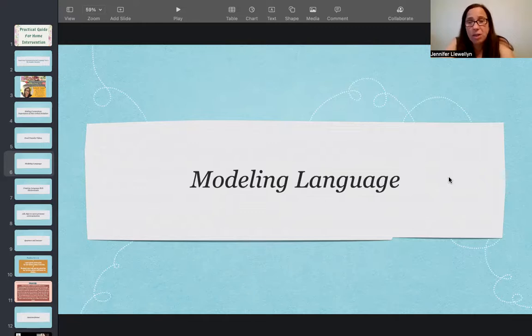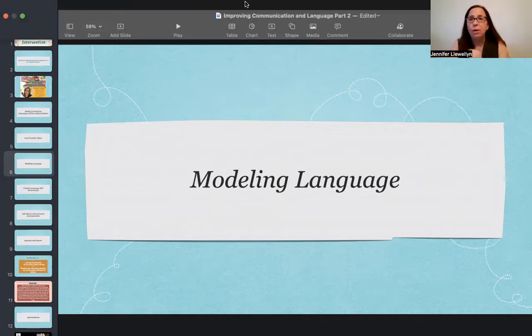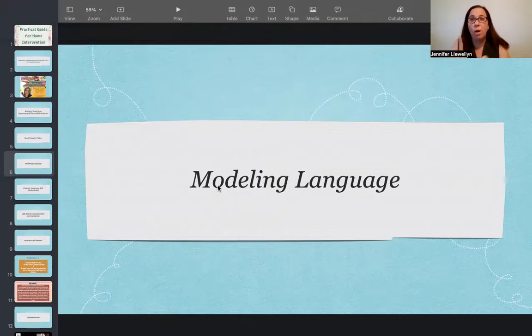So modeling language, I had talked last time about a child's language level. You want to either stay at or just above their language level when you're modeling language. If you use too many words, they're just going to tune you out and they're not going to be focused on what you're saying. So it's very important that if they're nonverbal, then they're at the nonverbal language level, and you just want to model one word and one word only for them. You have to choose, and you have to be consistent when you're labeling things. You say the same word for that.